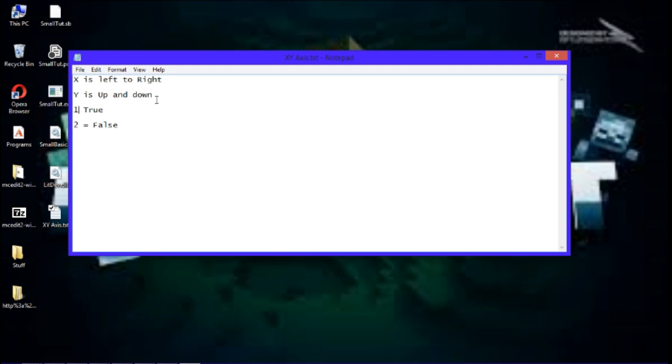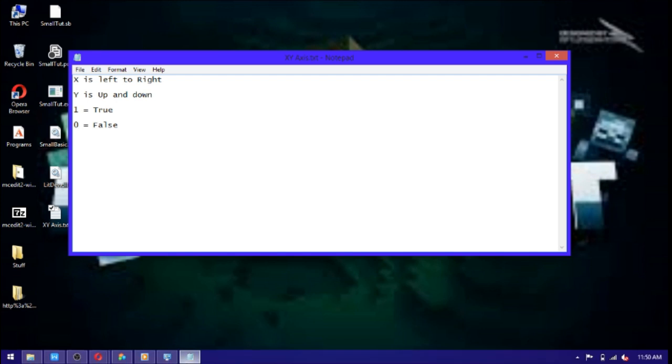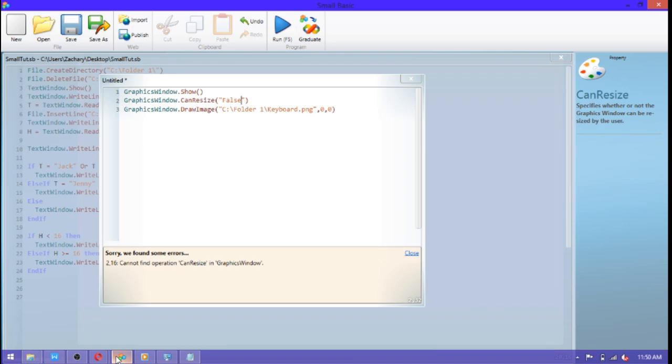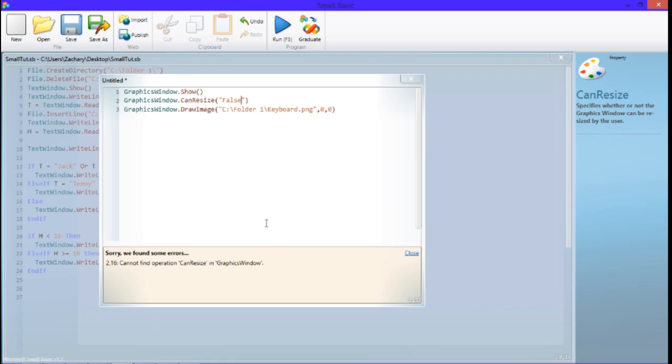I'm just going to do this like this because it's simpler. So 1 is equal to true and 0 is equal to false. If you put 0, it means false to the computer. It means the same thing as just putting false. So if you have trouble spelling false or don't want to type all that, you can just put 0 or 1.